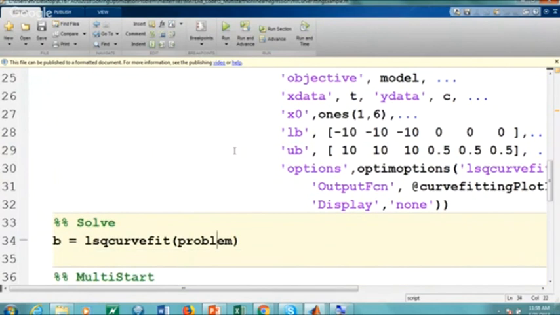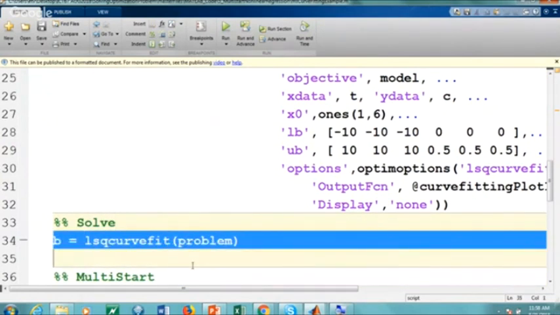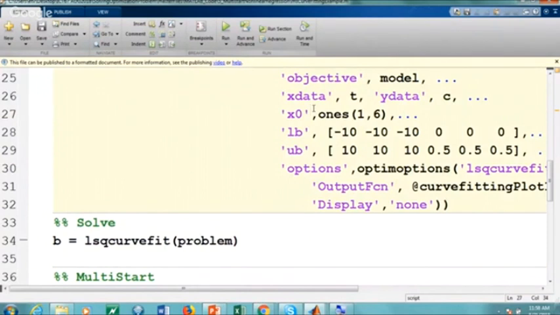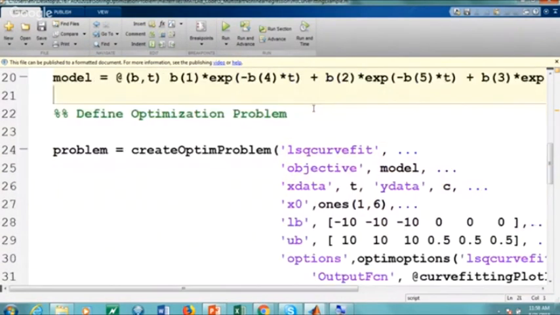So eventually, what will happen is we'll actually solve this using this function. We'll put this there and say solve this problem. What we are trying to do here is a curve fitting on those points, but a nonlinear curve fitting. So this is only for curve fitting.